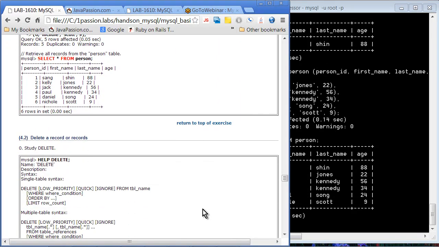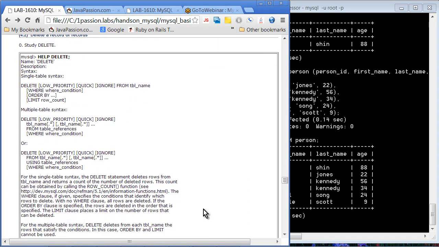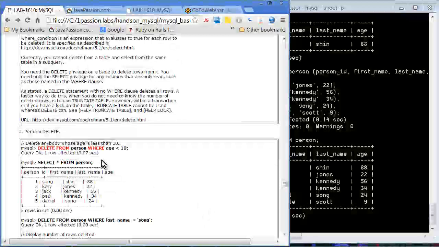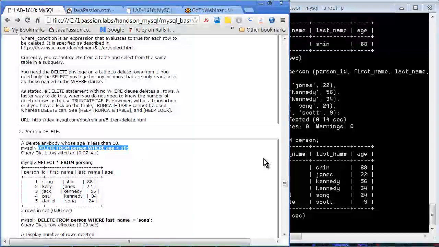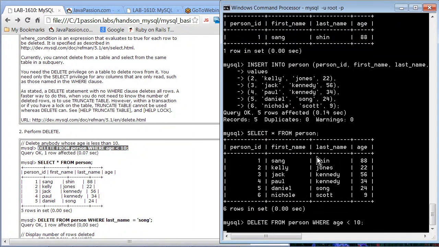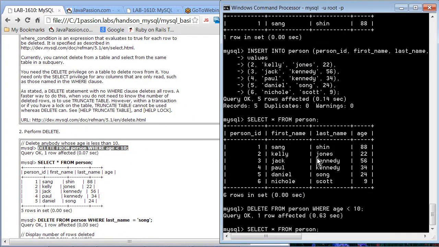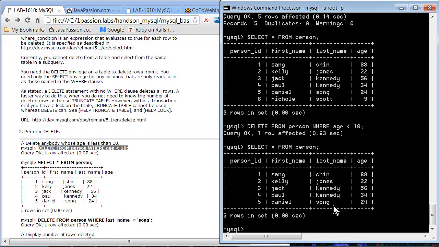Alright, now we can delete a record or records. So let's try to perform delete operation. In this case, we want to delete a record whose age value is less than 10. So we have only one, which is Nicole. Okay, so here let's do this. And then if I do select, then you can see that Nicole is gone because her age was 9.